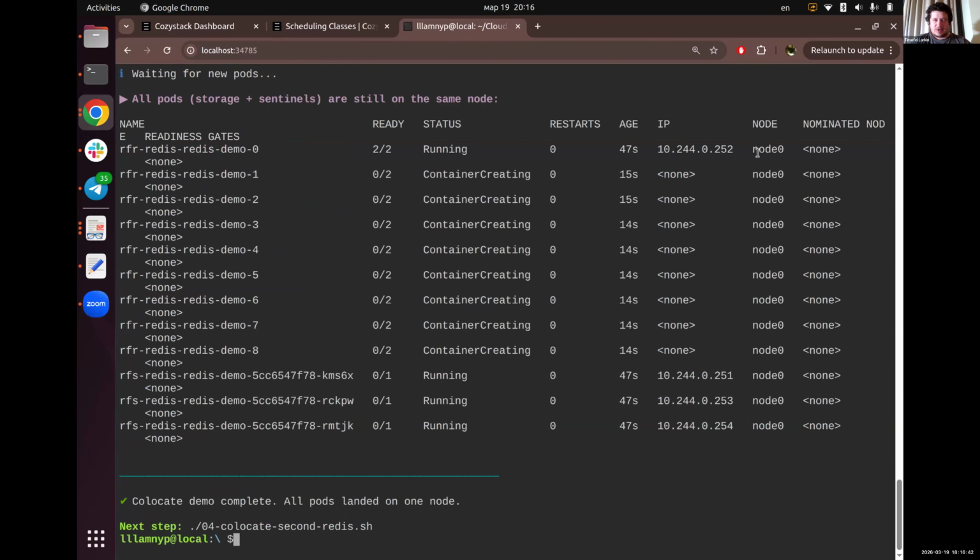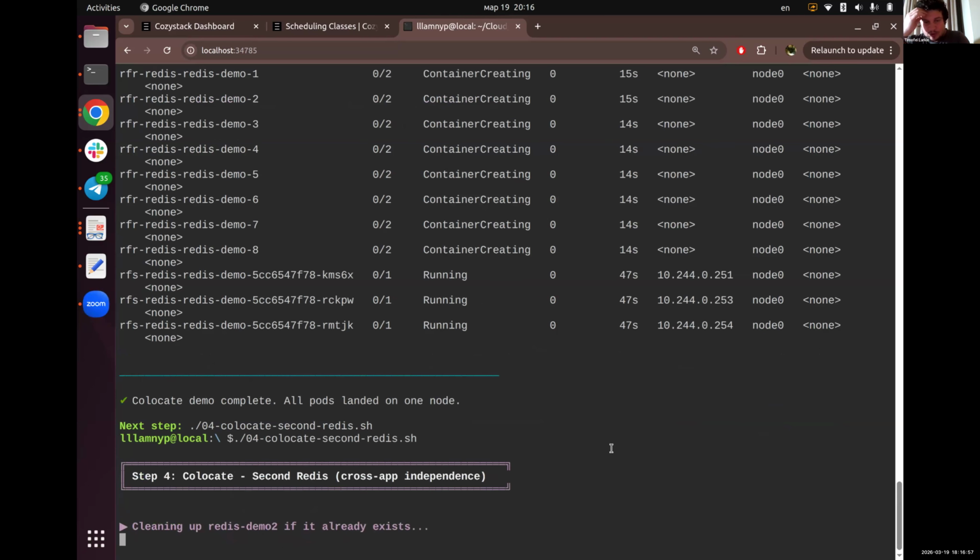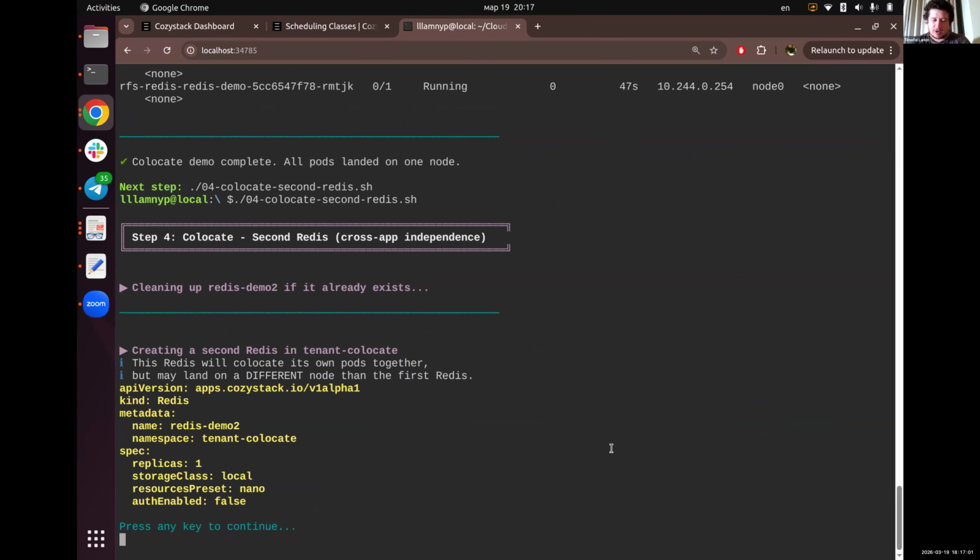And again, as you can see, every single pod is getting scheduled to node 0. So now let's create a second Redis, again in the same tenant, also in collocate. The point of this is to show that different applications are independent of one another.